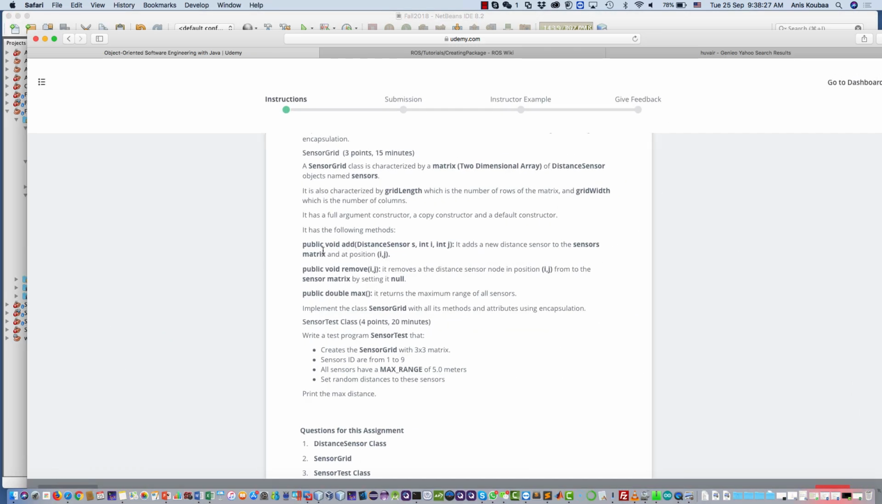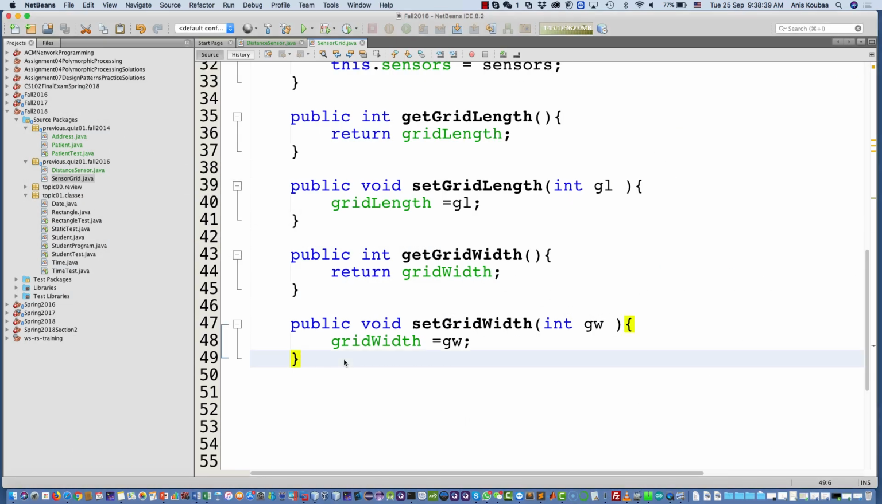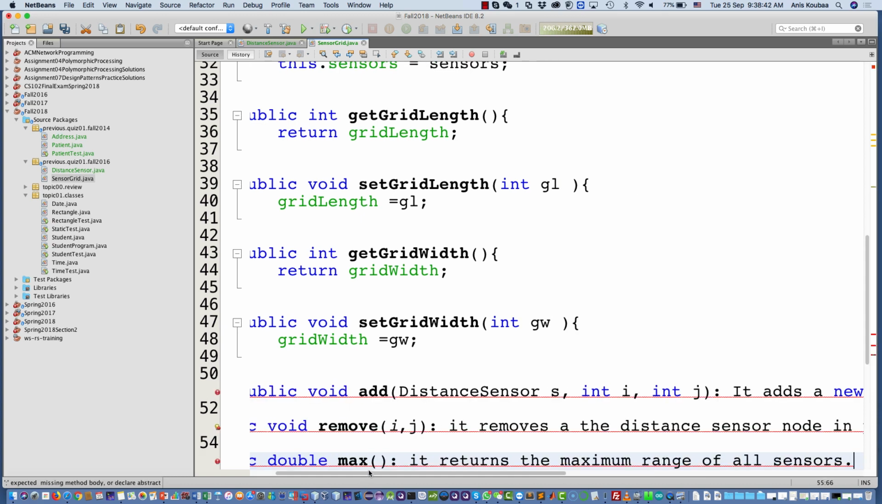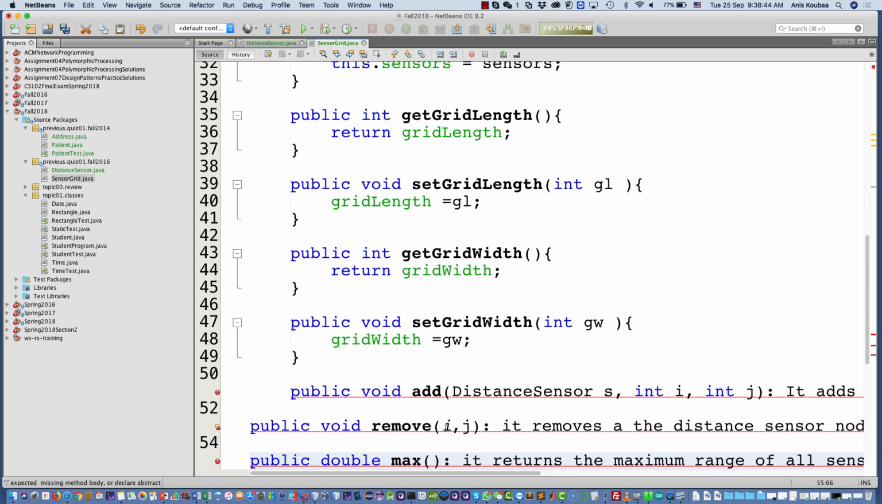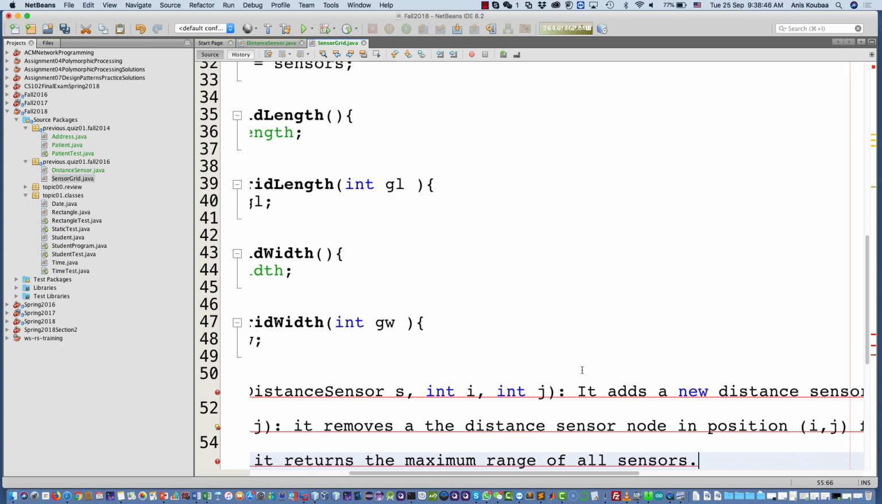Let's move forward. We have now the method add, the method remove, and the method max. So three methods here. It did not specify a toString method, right? So I'm going to print all of them. Public void add.